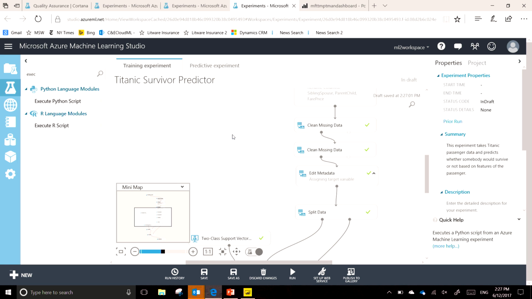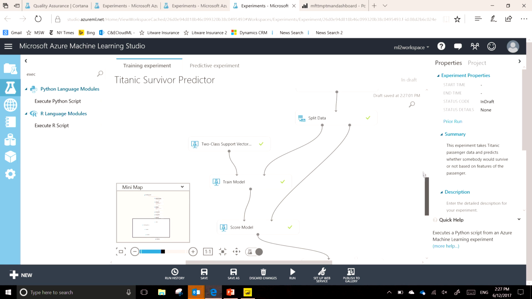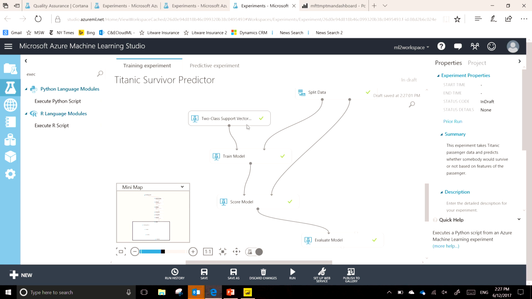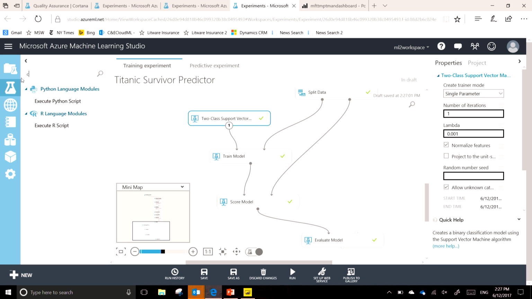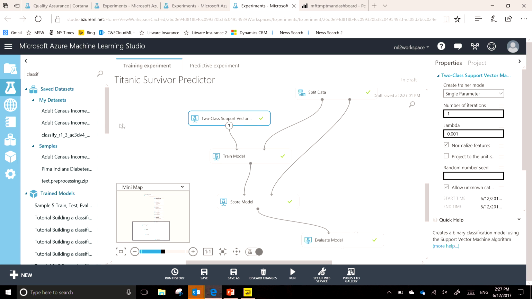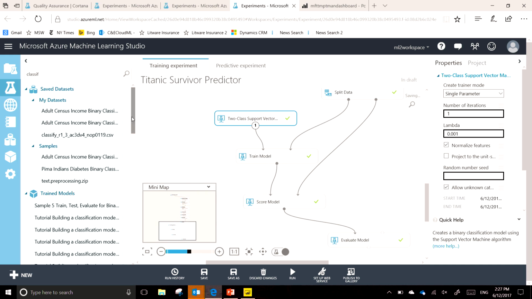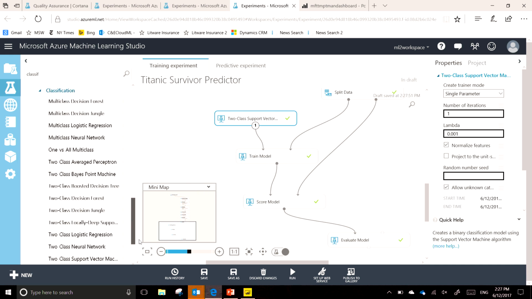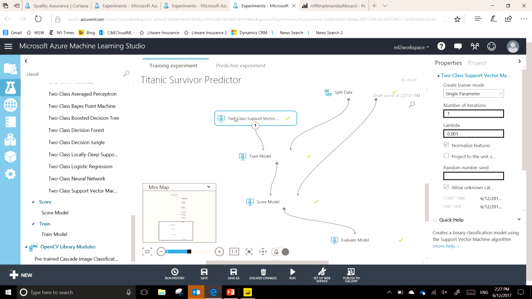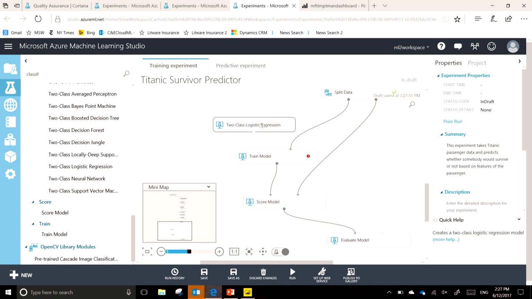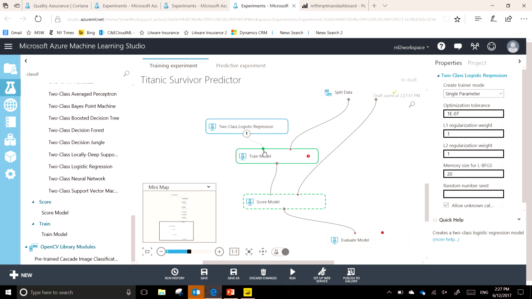Or you can just basically use any of these modules. So in this case, I'm just going to use a 2-class support vector machine. And again, I'm predicting whether Titanic's passengers have survived or not survived. But if I don't want to use a 2-class support vector machine algorithm, I can do 2-class logistic regression. And you can see here, I'm splitting that data.